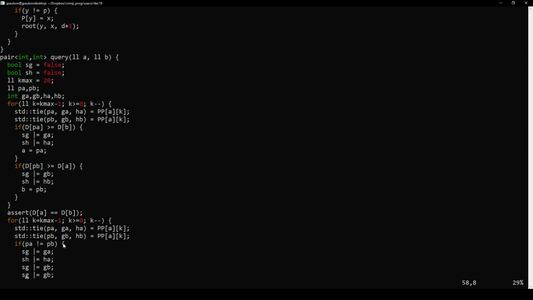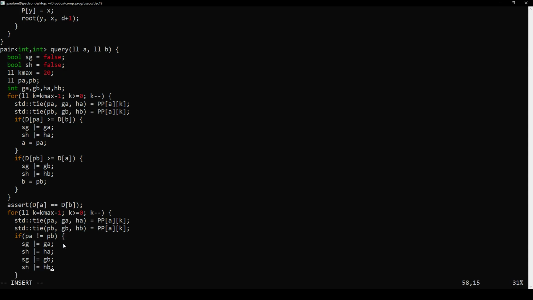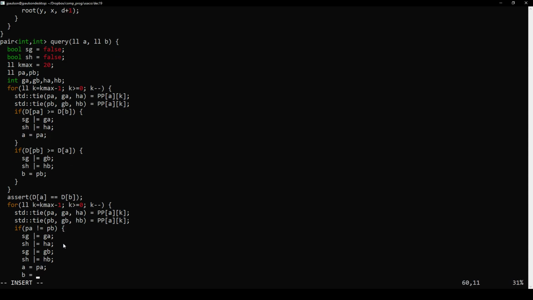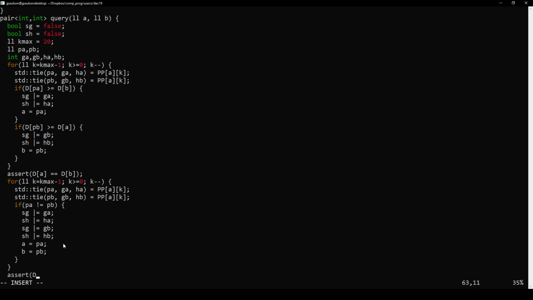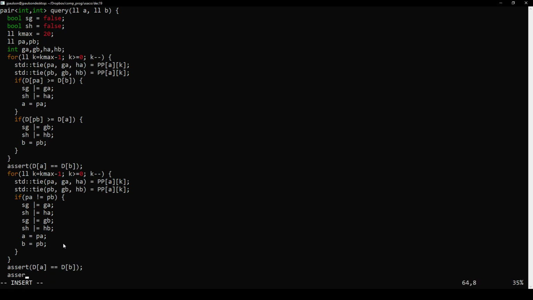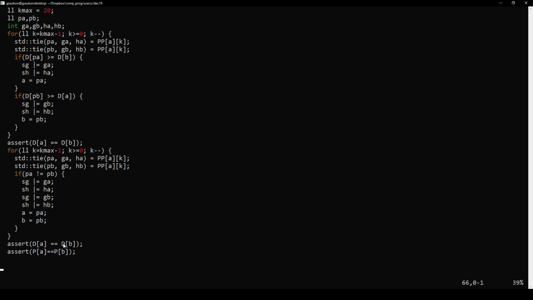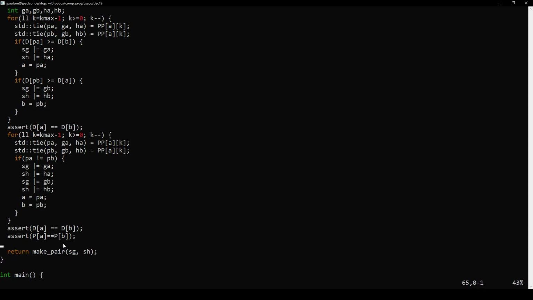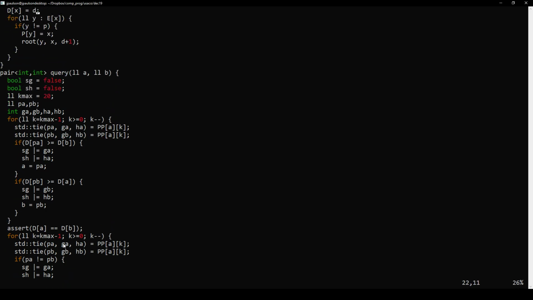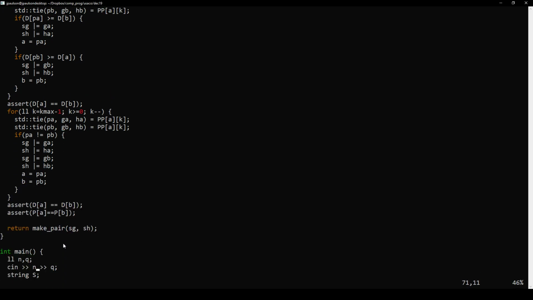So this is HA and HB. A equals PA, B equals PB. Okay. So they should still be equal, since we only took equal steps of both of them. And now it should be the case that their parents are equal. There's a special case where A is actually the same as B, in which case they will be equal the whole time. But this assert is still true in that case.